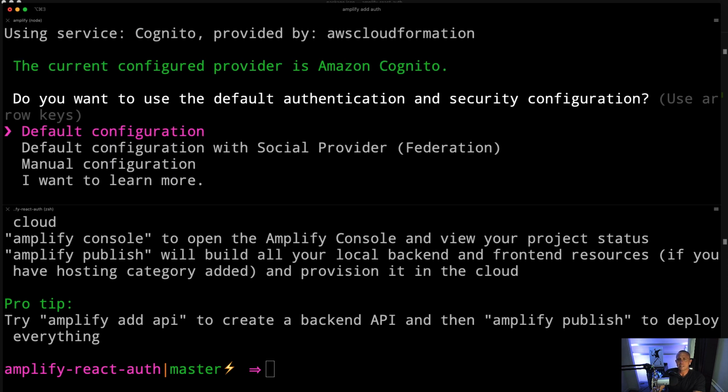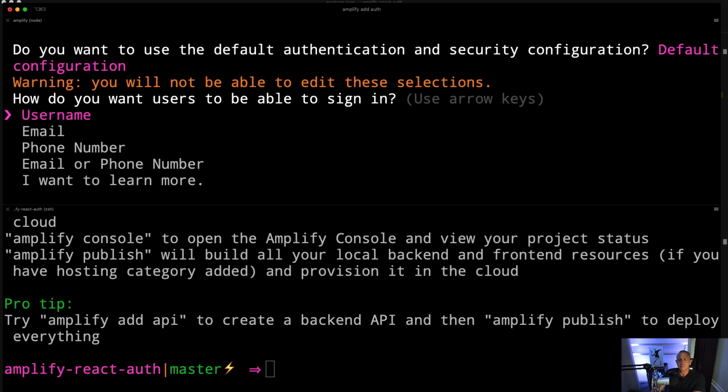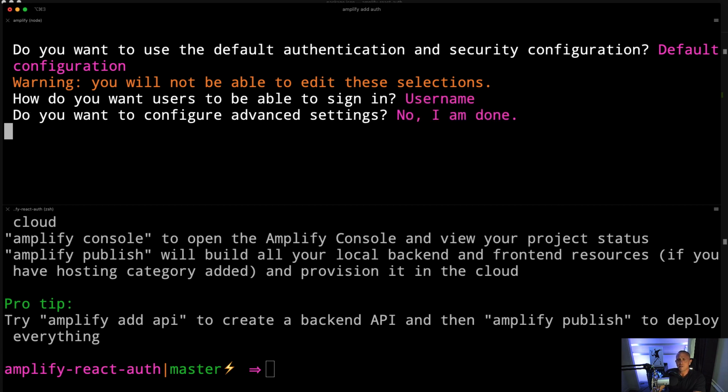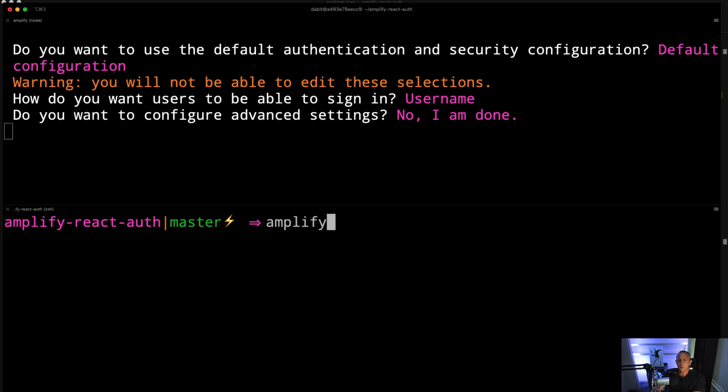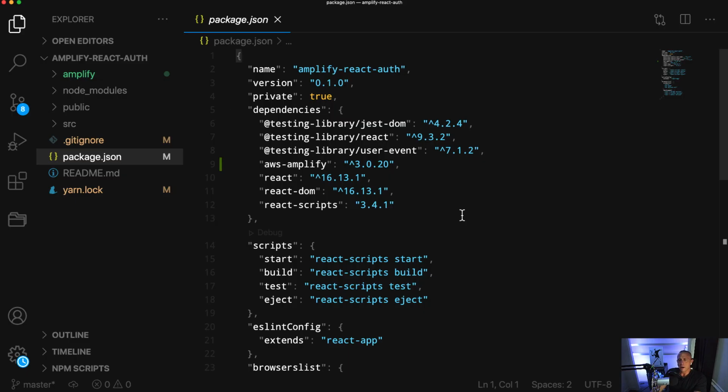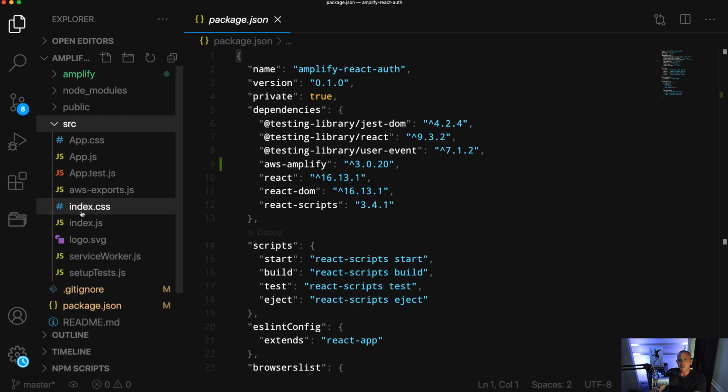And during this setup process, we're just going to take the default configuration, which is going to allow us to sign up using a username. And we're going to choose username as the sign in. And we're going to just choose no for any advanced settings. And to deploy, we'll be running amplify push. So we will let that run in the background, and we'll jump back into the client-side project.